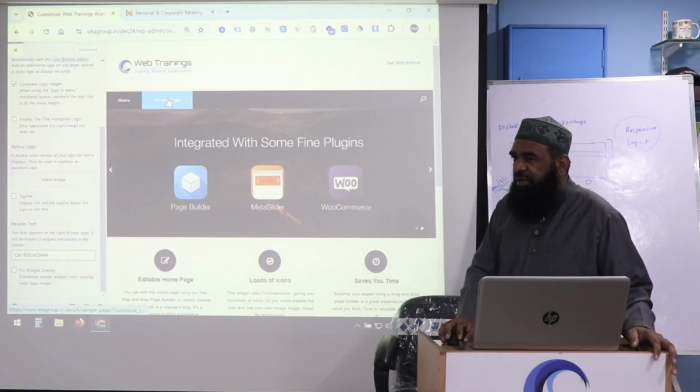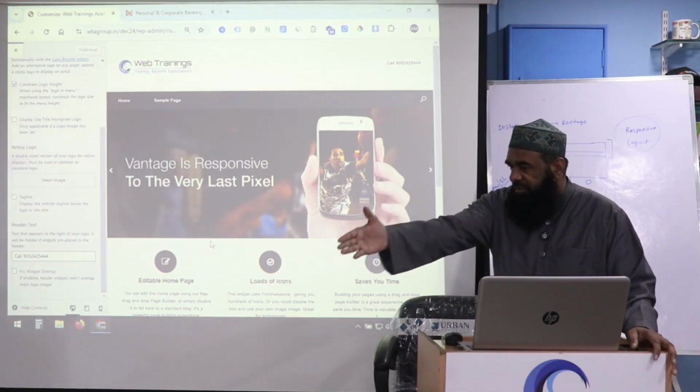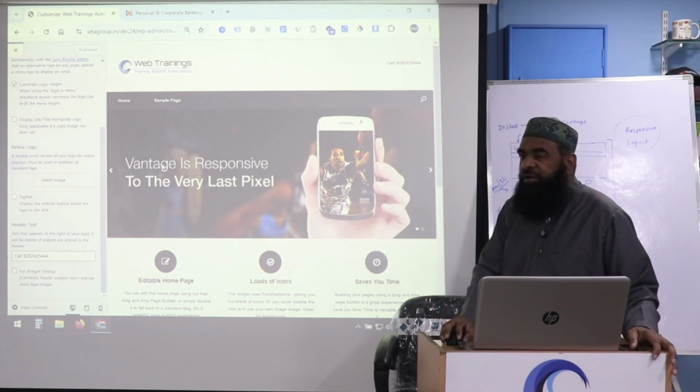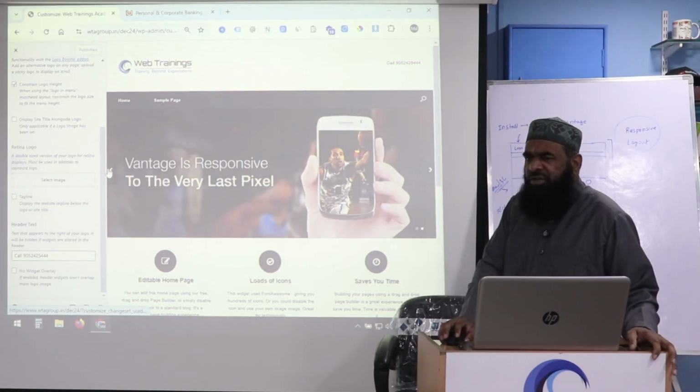Menu we will discuss later, okay? Now comes the most important aspect, our banner. Next option is what? Banner. Now see this banner here, it's simply moving left, right, some information is there, right?